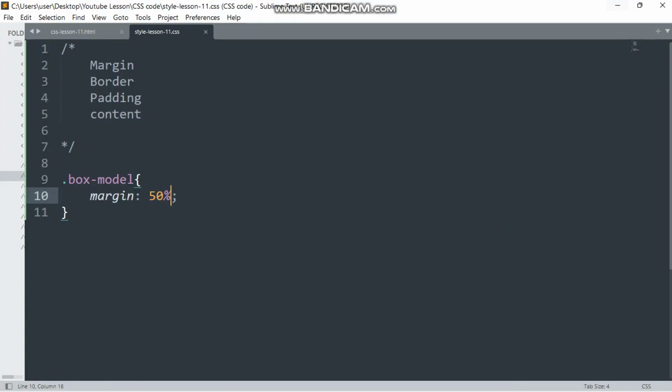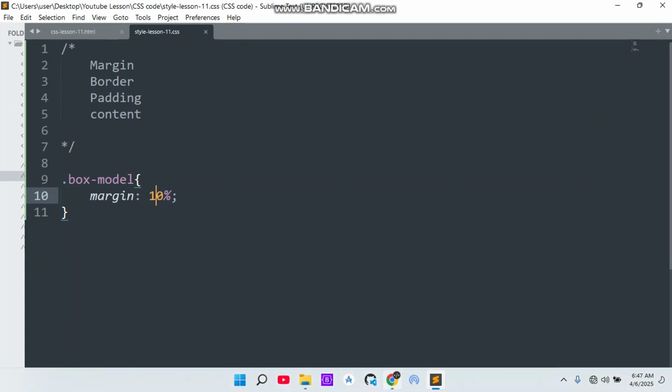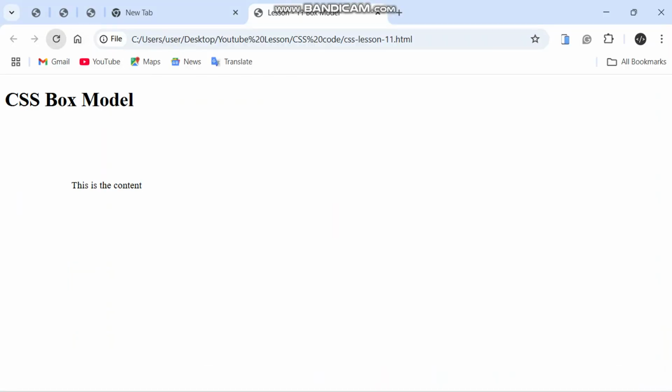Now let me reduce it to 10% so that we can see. Come back here and refresh it. Now 10% margin is 10% top, 10% left, 10% bottom, 10% right.